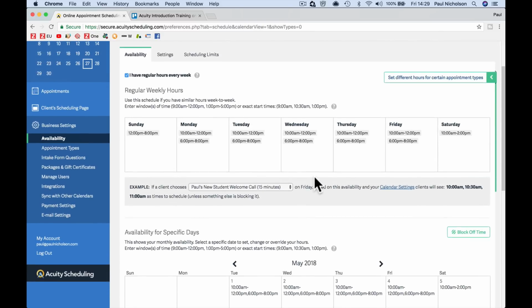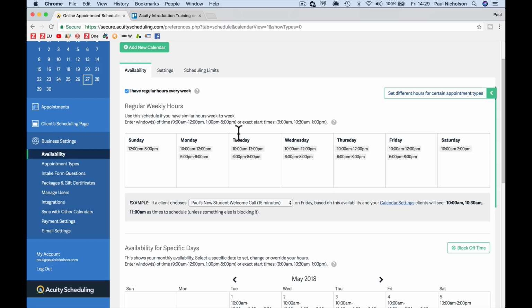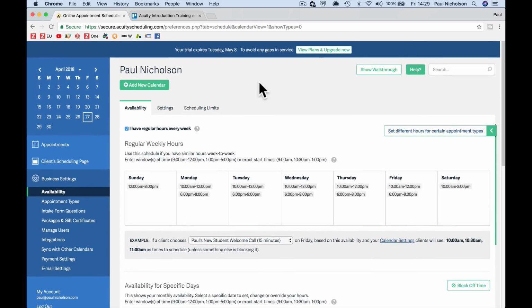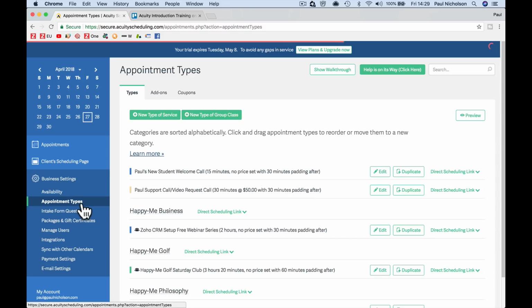I'm not an expert, I haven't been using it properly, so bear with me. I haven't said at the start that I'm an expert in this. I'm just showing you how to get around it, how to view it. So that's how you set your time. You're going to set up when you're available. Then you've got your appointment types.